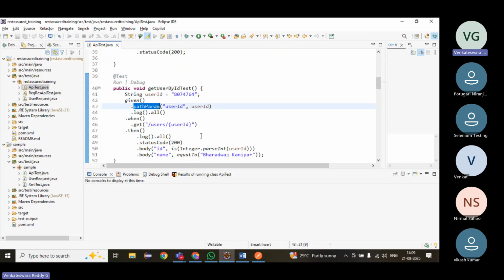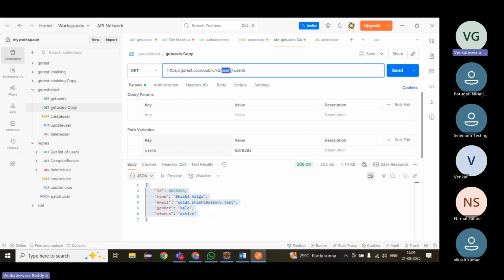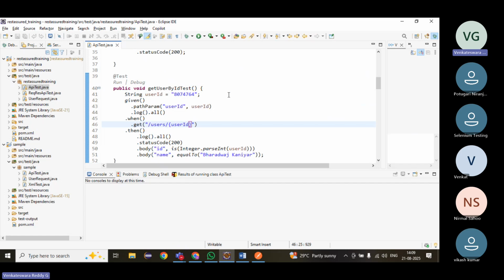In REST Assured, how to give a path param? After given, you give the path param; you can give any name here. I have given userId. Then here I have created just a string and passed it. Then under when, get, we are calling the get request, slash users. What is the path here? The path is slash users slash userId.